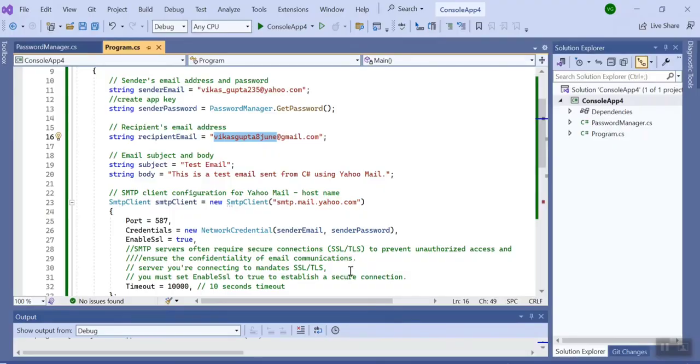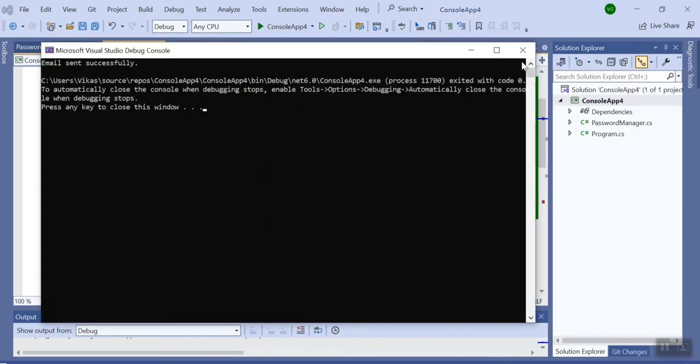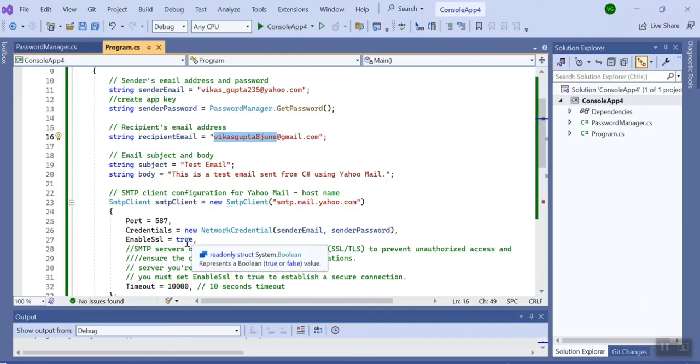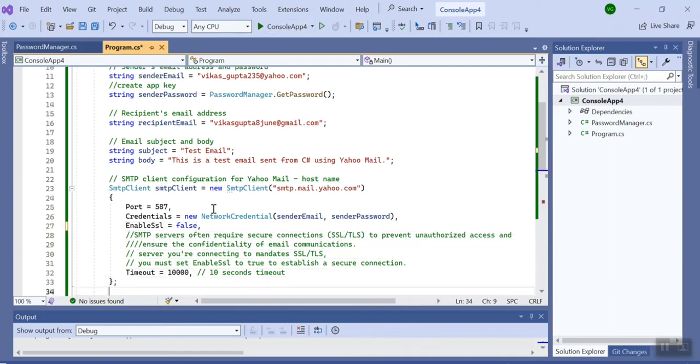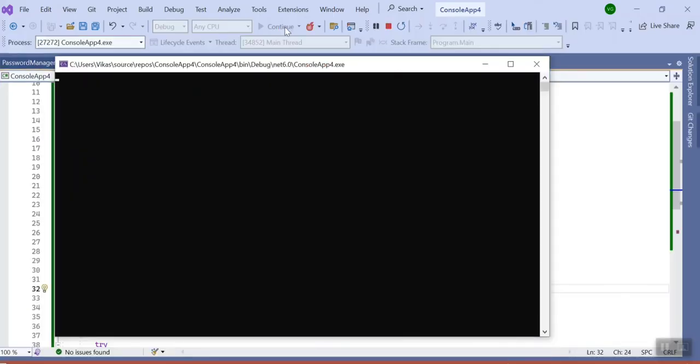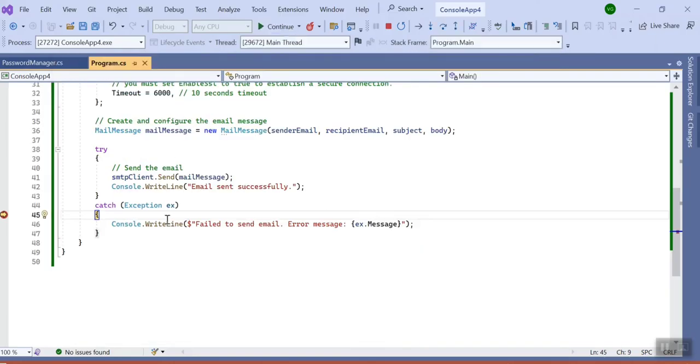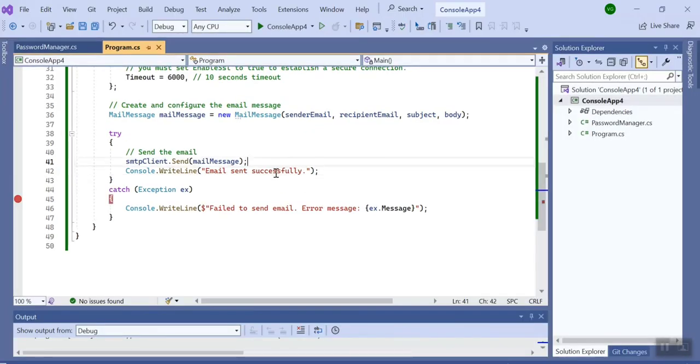So guys, this is it. Let me show you some more features as well. If I make this SSL false, let's see. Let me also reduce the time, make it 6 seconds. Just run it and see what error you are getting. It says transaction failed, server response was email rejected. Since a secure connection was not established, they rejected your request to send the email.